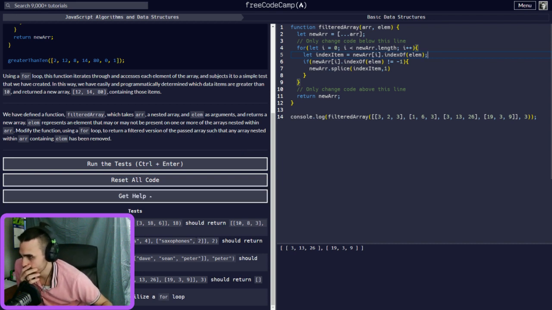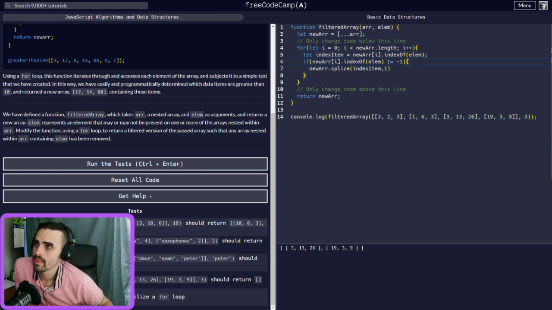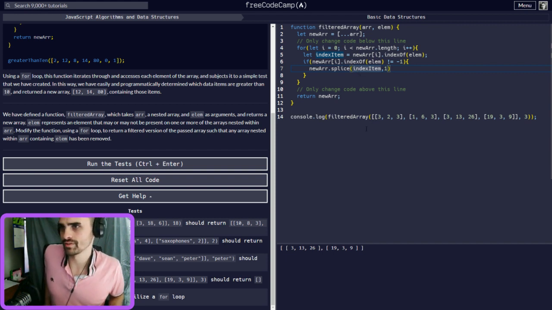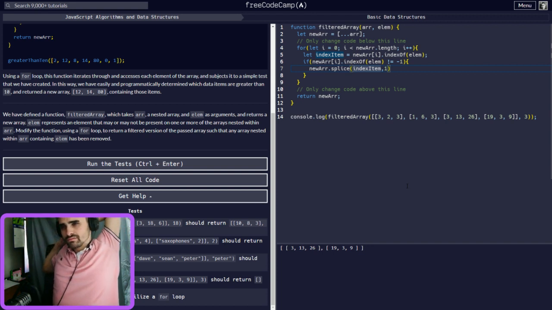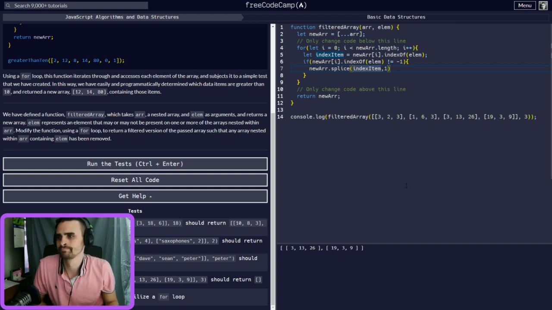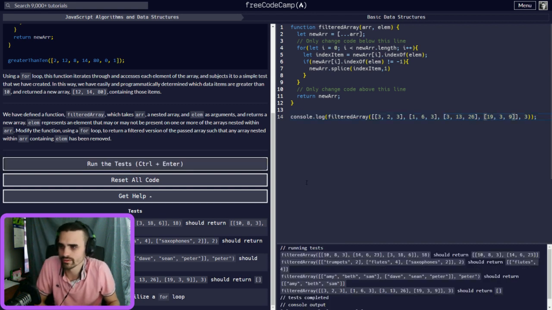So anything with a 2 should have the array move. If anything has a 3 in here, this should return nothing. So why is 3, 13, 26 here and 9 right here, but these ones are removed? Yeah, I knew that wasn't right.